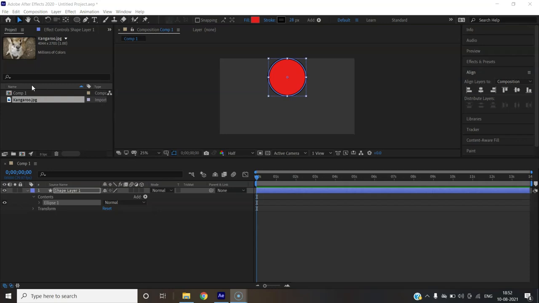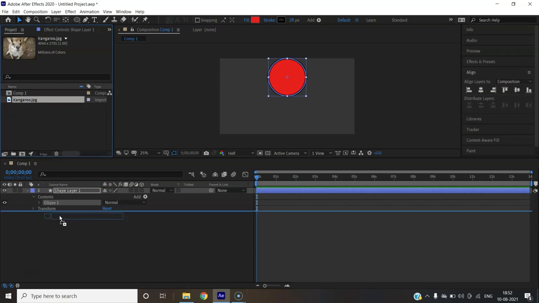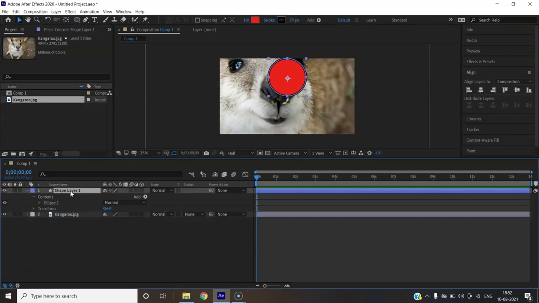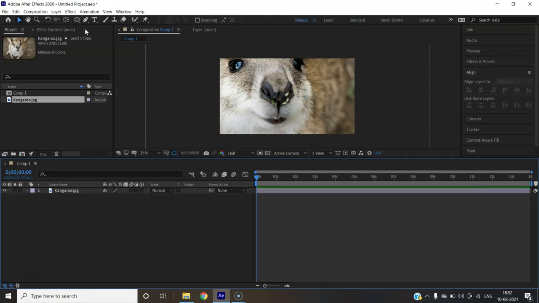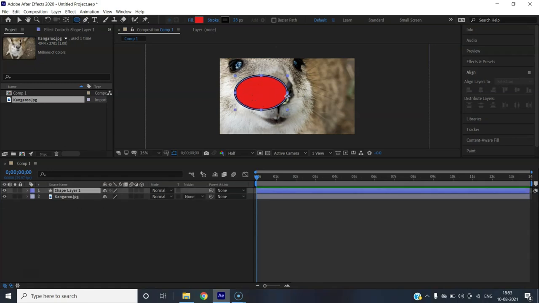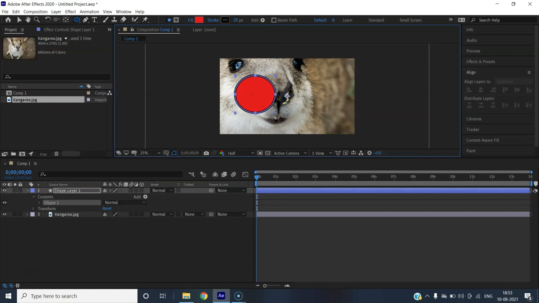Let's now talk about masking. So let me bring this image here and let me delete this. So a shape layer is used to create a shape. Let me just create a shape here which is above this layer. We'll be talking about layers in a bit, but keep in mind that this layer is above and that's why we can see it.